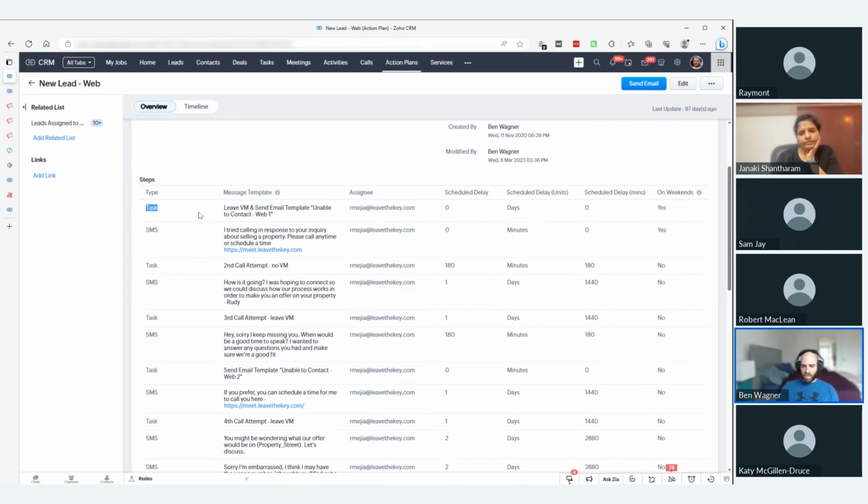So it's a mixture. The first thing that happens is a task gets created for a specific user, and this is the title of the task: leave a voicemail and send an email template that we have. So that happens immediately. Then the sequence waits for user actions. So this is a manual task that a user on our team has to perform. Once they complete that task, we have an automatic text message that goes out.